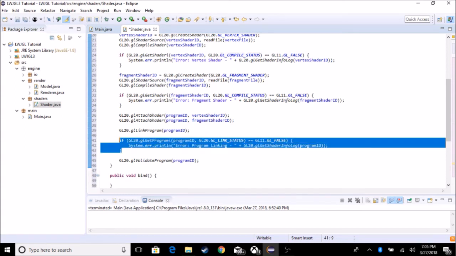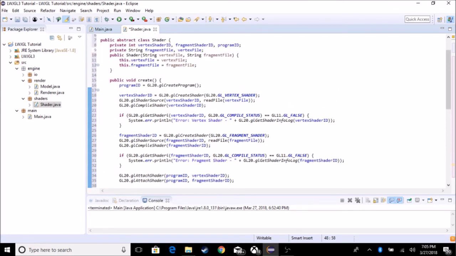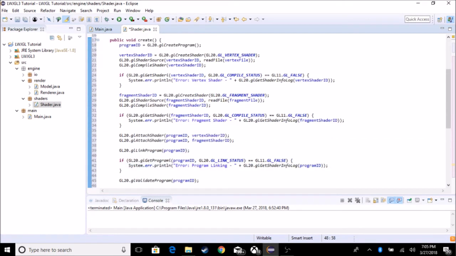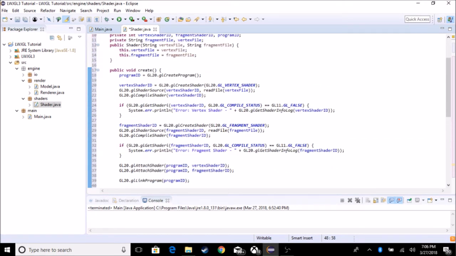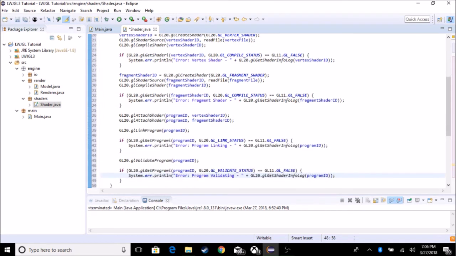And we're going to do the same thing for validate. So just copy that. Instead of link, it's validate. Instead of linking down here, it's validating. So now this should all be ready to go. And so we created both of our shaders. We created our program. We attached the shaders to the program, and we validated and linked the program to our game.